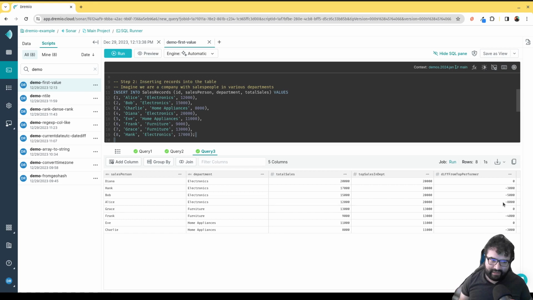Then I can look more deeply into the dynamics. Is it a need for training? Are there other circumstances that explain the difference, like were they assigned to a particular region that's particularly rough? We can dig deeper into the data from there. And then I can see the same thing for the other departments. Anyone who has a zero here is the top performer.